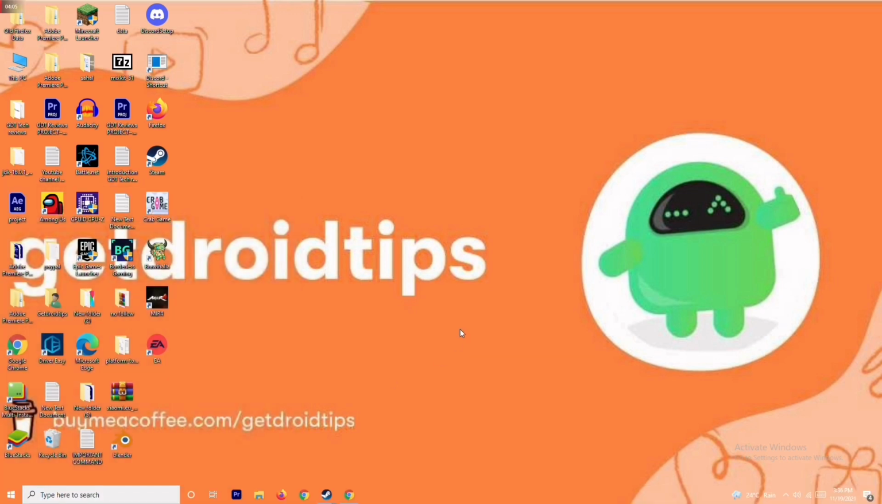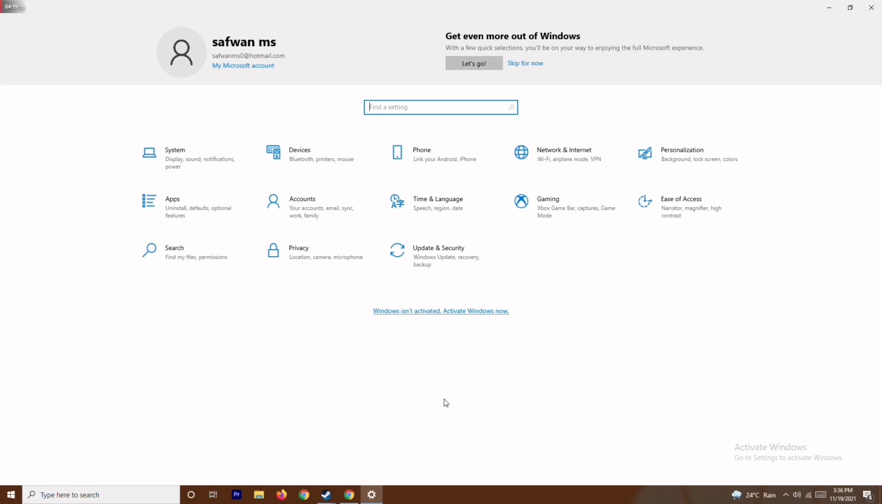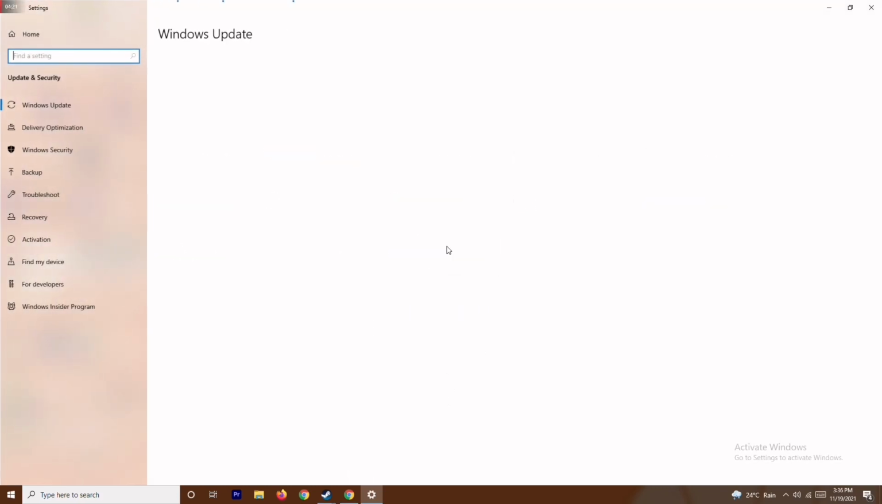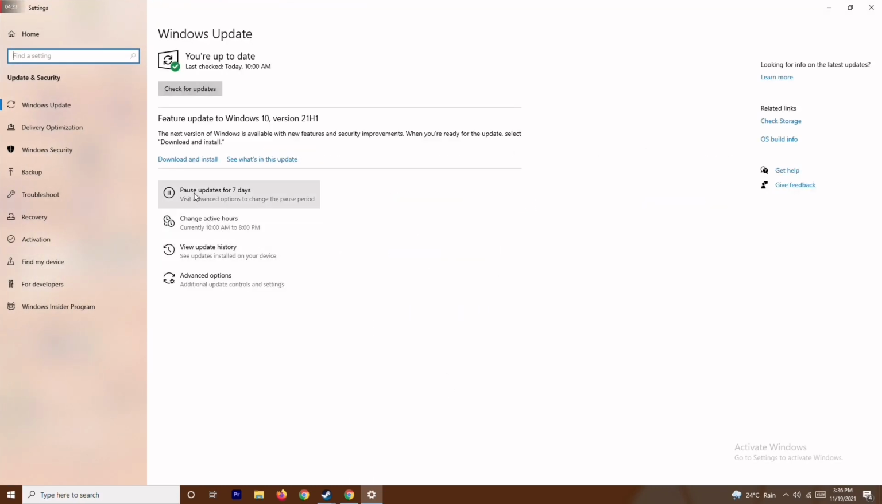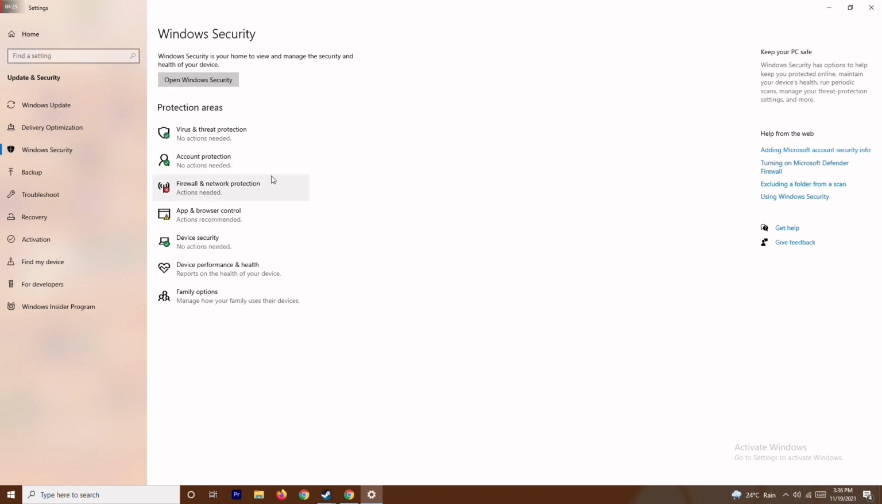And even after trying this, if it's not working, then we have to follow the next instruction. You just have to press the Windows and I keys all together. That will take you to this, and from here you have to go to update and security. Then go to Windows Security, where there is an option called virus and threat protection. You have to click on this.